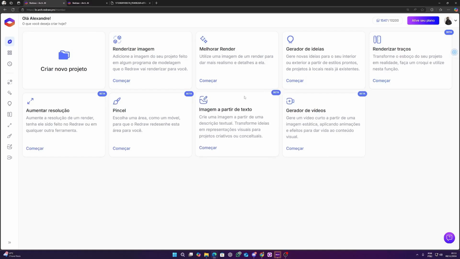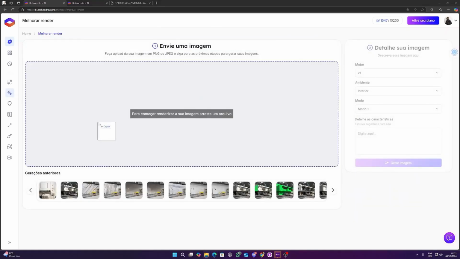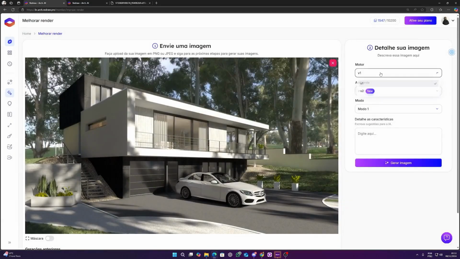Let's talk now about the improve render function, one of the most used functions here in Redraw. And right from the start, I'm going to bring up that topic that's rarely discussed around here. Let's go straight to our V2.